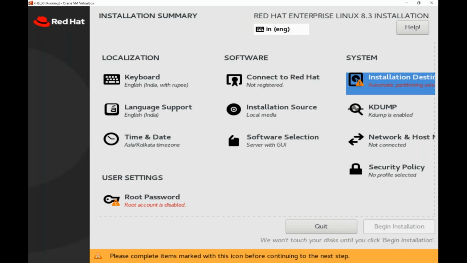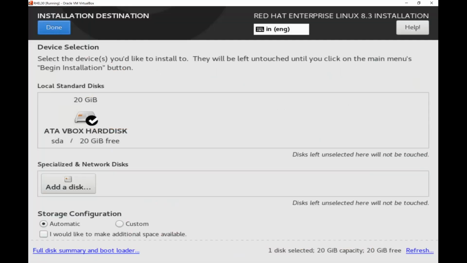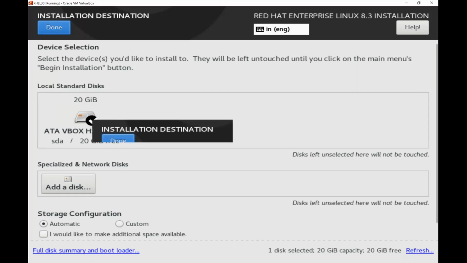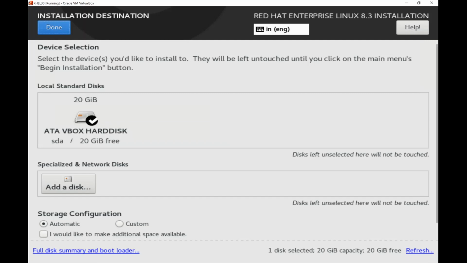So in installation destination, you need to go and do partitioning in the LVM scheme. So you see we have only one hard disk available that is already selected. The type of partitioning is selected as automatic. I'll change it to custom to give my choice of partitioning. Let me click on done.